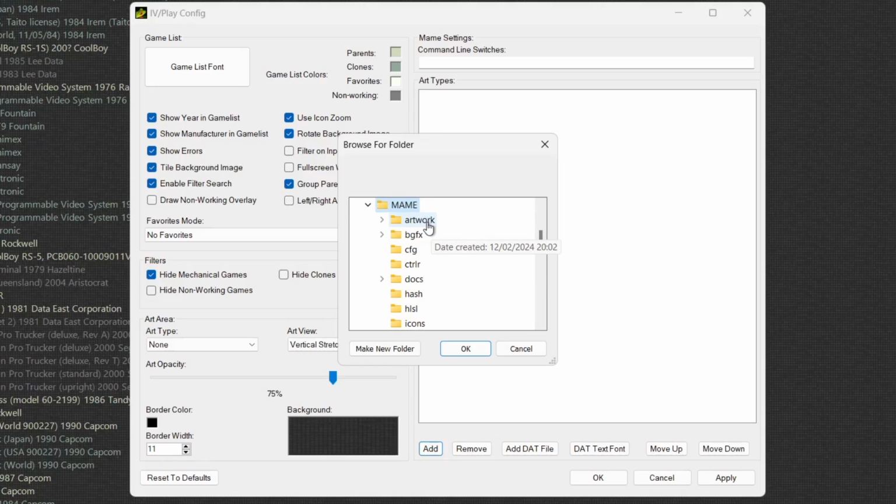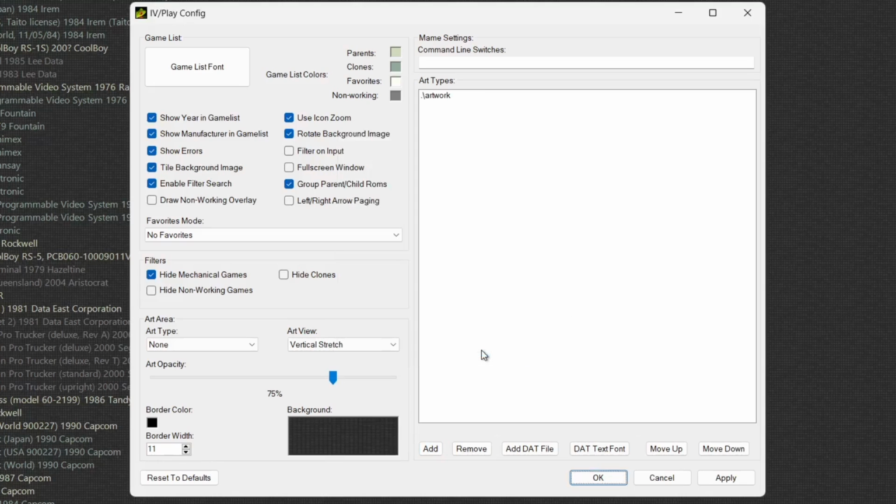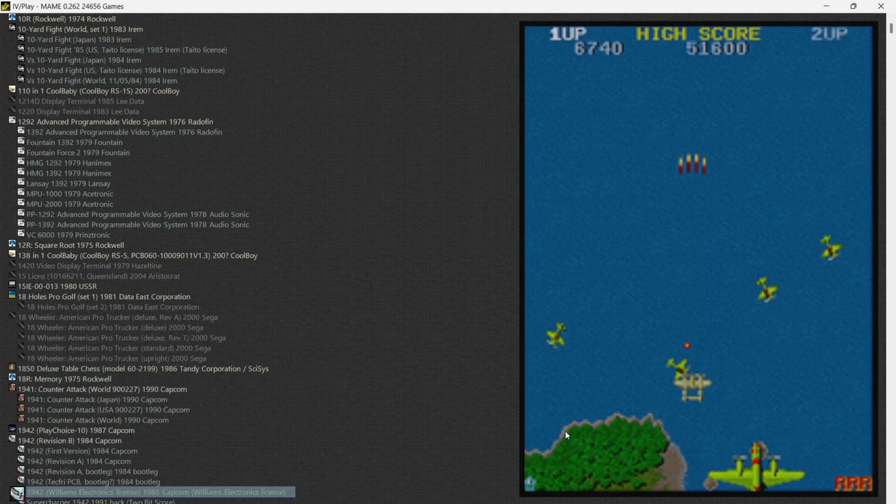And from here, I'm going to add my artwork folder where I put my snap images. If I just left click on this and go to OK, that's now added into art types. And you'll notice just here in this area, we've got art type. If I just put this to artwork, I'm going to press apply and OK. And you'll notice instantly in the background, my game, this 1942 game, now has artwork.